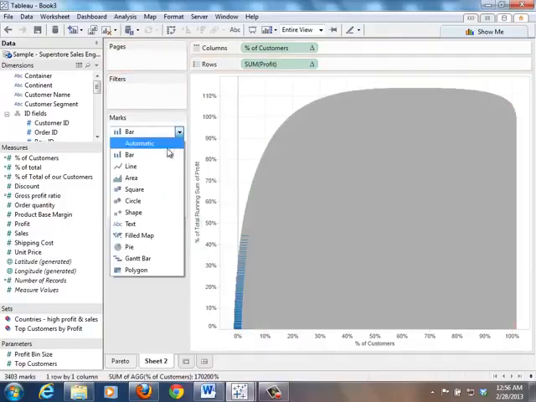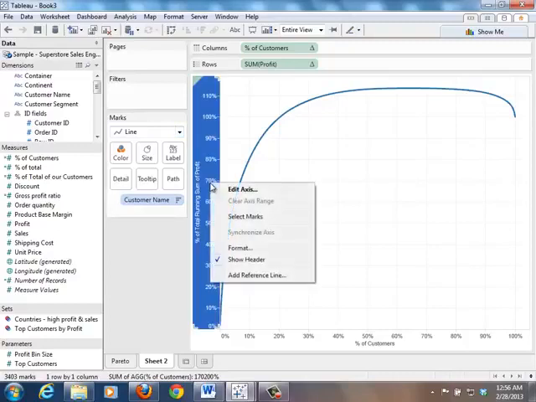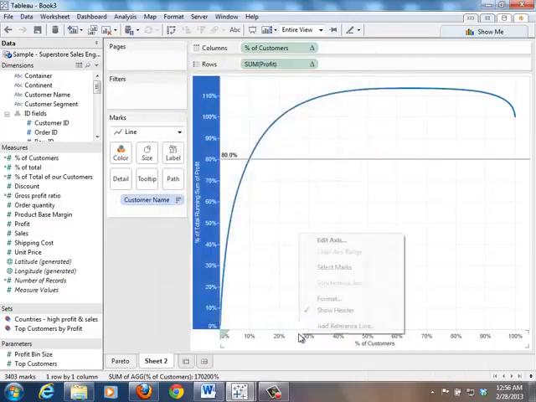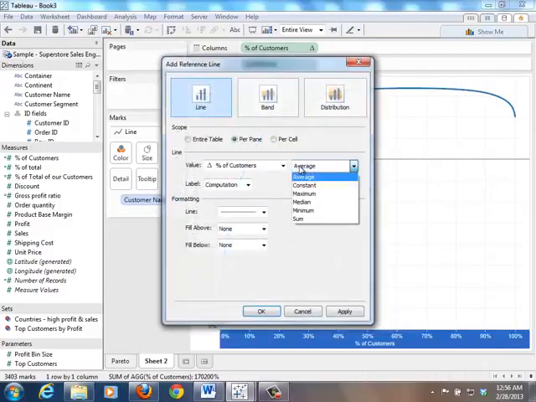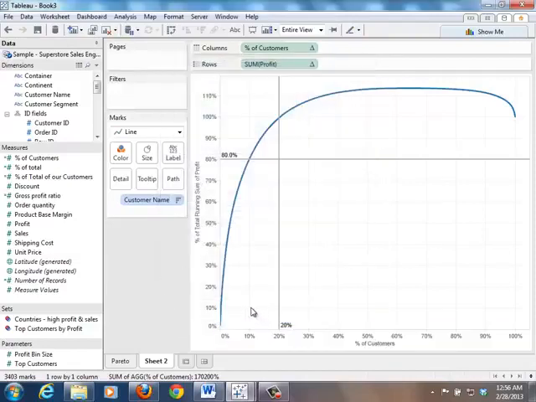But what you really have here is that same relationship that we saw to begin with. And we can go ahead and add those reference lines that we saw before at 80 and 20%. So I'll go ahead and add a reference line. We'll just make it a constant 80% for our y-axis and a constant 20% for our x-axis. So very quickly, you can build out this true Pareto chart.